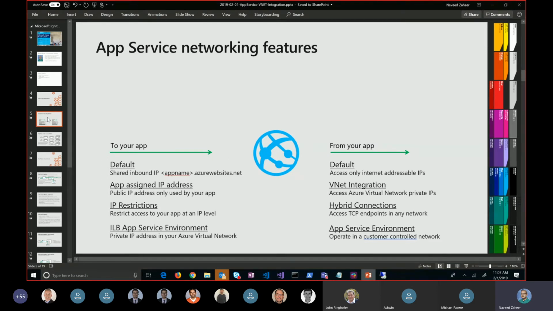And then you have an ILB service environment, which is basically an app service environment which you can create, which can totally live inside a virtual network without any public endpoint. So it will have a private endpoint. So this is when requests are coming to your app.